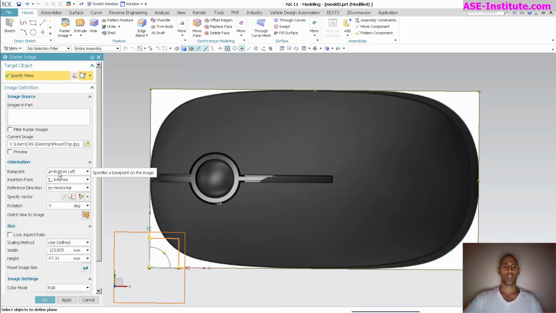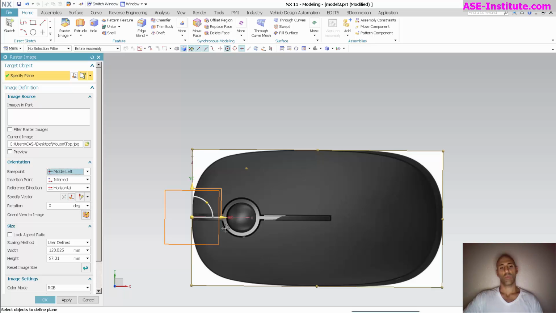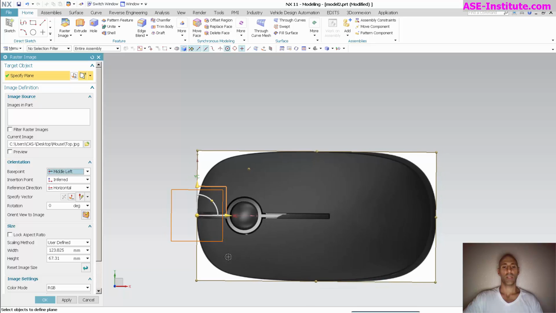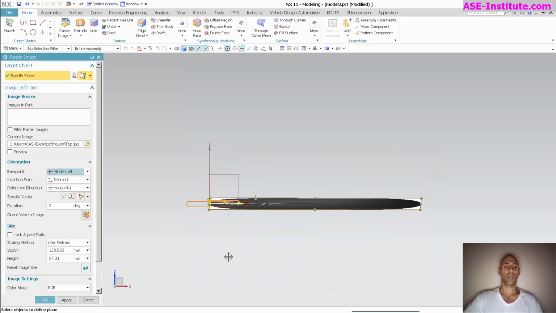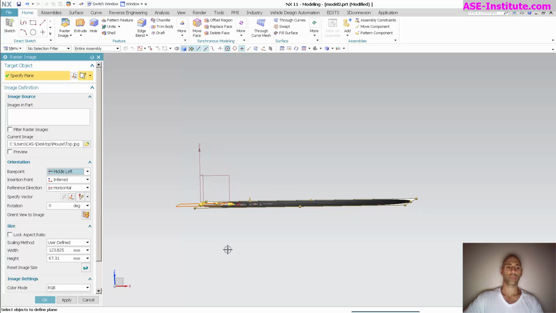So right now it's positioning it to the bottom left, and I don't want it at the bottom left. What I do want it at is, again, this is the left side of the image. So right over here, you have middle left, and what that does is it takes it on the left side, puts it right in the middle, and it positions it as such, and it's sitting right on that plane.